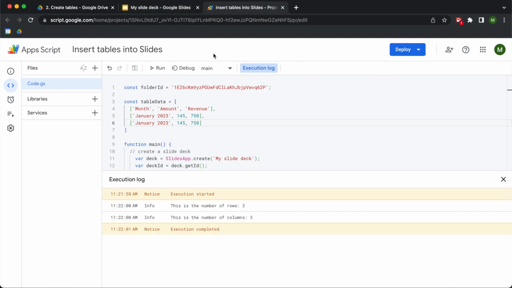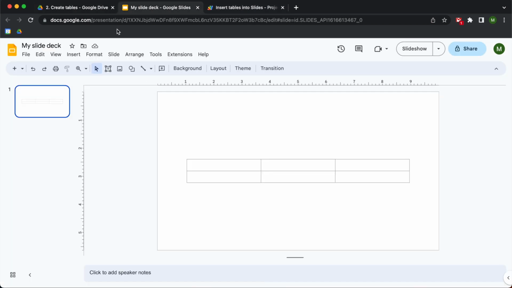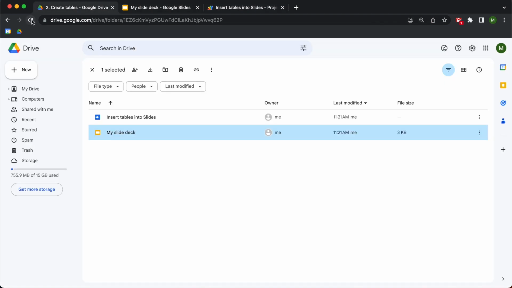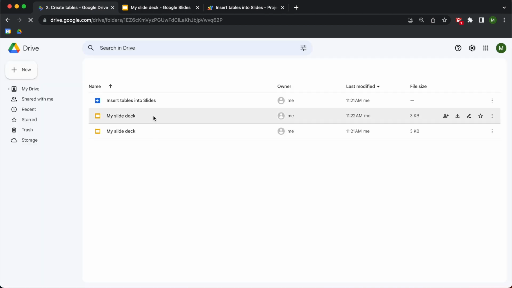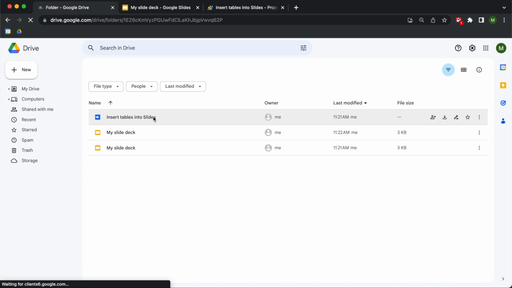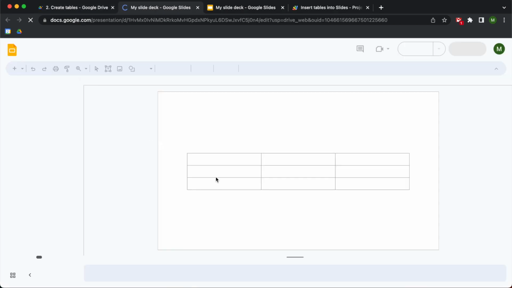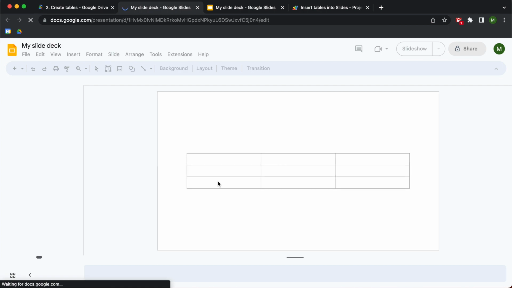Right, so now you can see the number of rows is now at 3. The number of columns is now at 3. You can see our first slide deck was 2 rows. And when we refresh our folder, we should have a new slide deck in here, and it should have 3 rows. Cool, just like we expected.